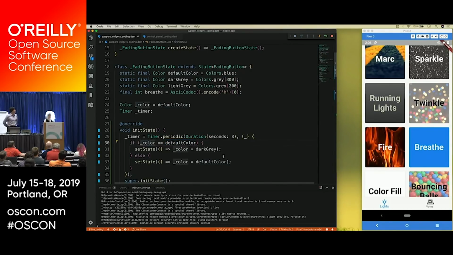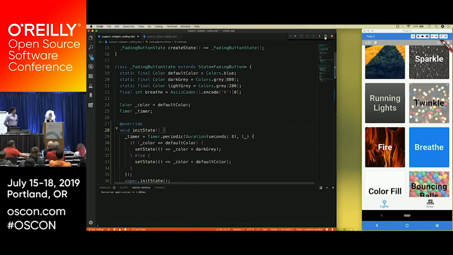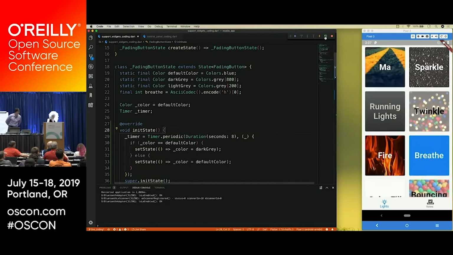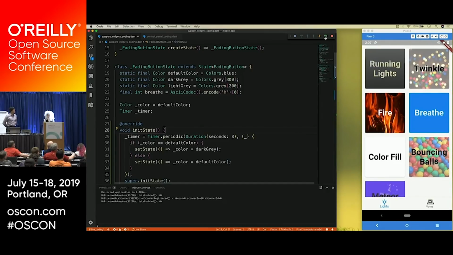Right, and so here I'm just swapping the color between dark gray and that default color, which is blue. Now, as I mentioned, this is only run when the widget is first created. And since this widget is already on screen, it's already been created, so this timer is not running. So to do that, I'm going to do a hot restart, which is going to blow away all the state I have. So I'm going to have to reconnect to my widget. But when this button comes up again, that timer will start. So I'm going to connect to this. And we should see this start to change color in a couple seconds.